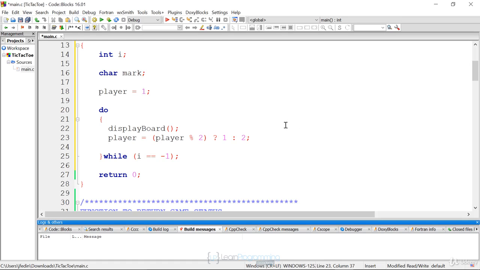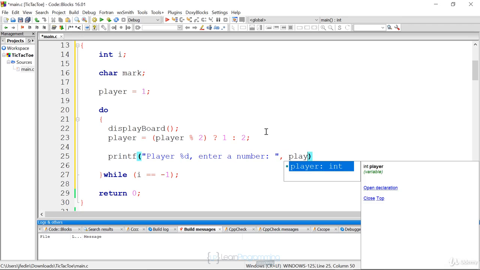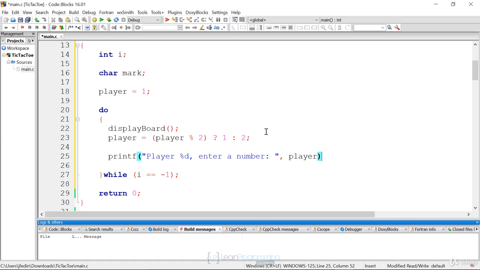The next thing I need to do is get the input from the user. So here I'm going to ask the user to input a number. I'm going to say player %d, either player 1 or 2, enter a number. And then I'm going to put the player to print out, player 1 or 2. Then I'm going to read the input from the user using scanf. And that's going to be an integer. That's going to represent a spot on the board, 1 through 9. And I'm going to store that in my choice variable. Choice is an int, so I have to pass in the address. And I have to say &choice. Only if it's a string, I would not pass in the address.